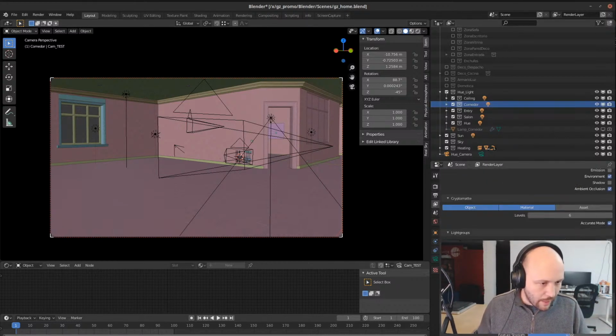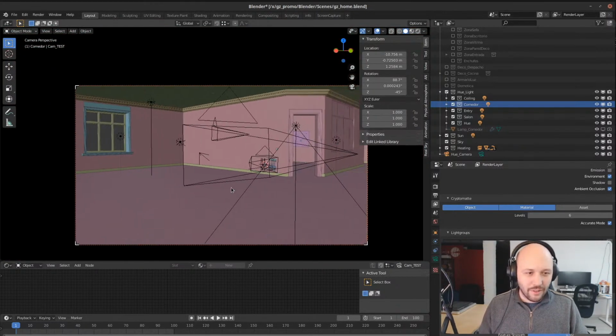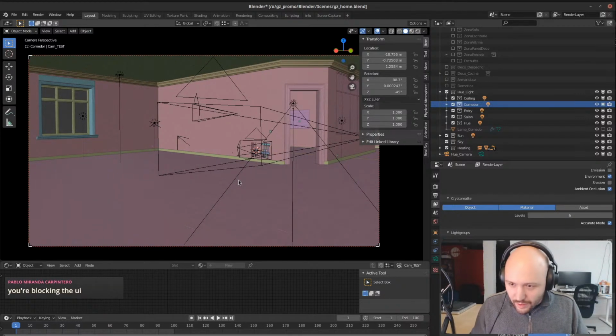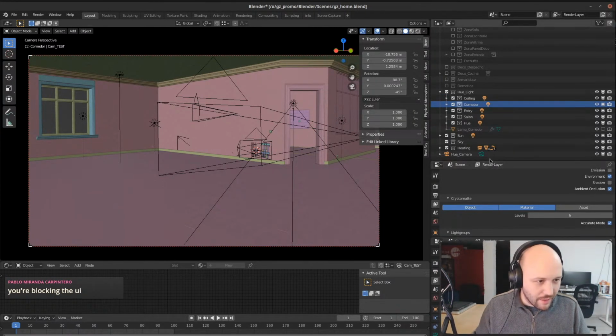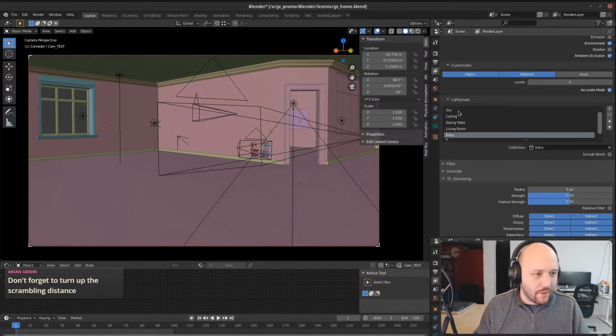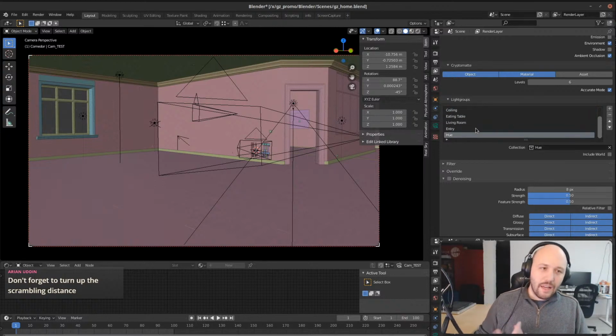So here in the passes we have the light groups: the sun, the sky, the ceiling. Let me rename this for you. The eating table light, I don't know if it's called eating table, the living room light, the entry light, and the hue light, because it's a Philips Hue bulb. Sorry, Pablo. Thanks. Okay, in the passes, here we have the sun, the sky, the ceiling, the eating table, living room, entry light, hue light. And now we can render this.